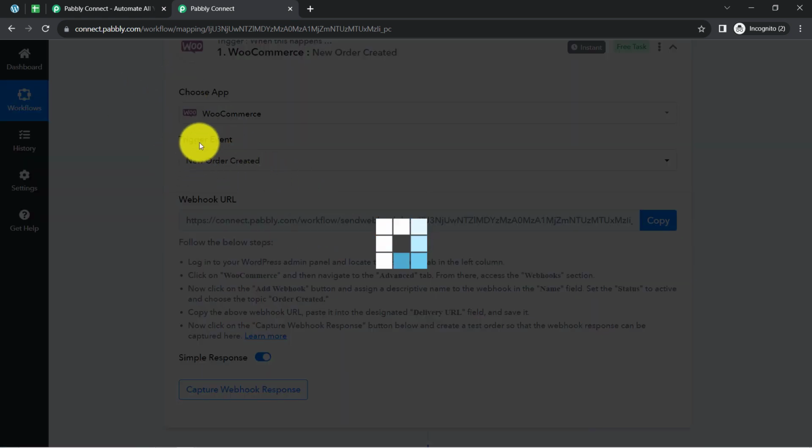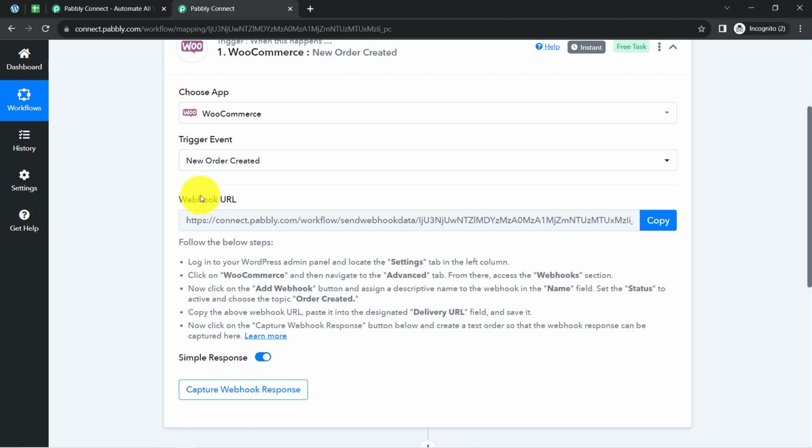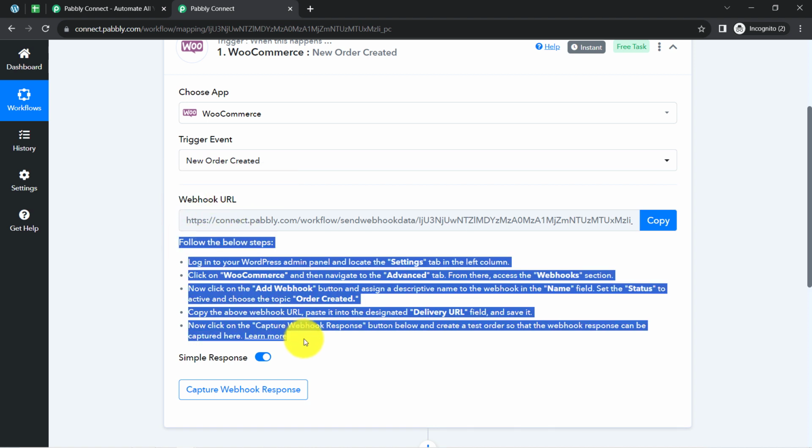Okay, and as soon as you select the trigger event, you will find a webhook URL and a set of instructions. With the help of this URL only we are going to build this connection, and the instructions for the same are already given here. Kindly follow these instructions carefully.